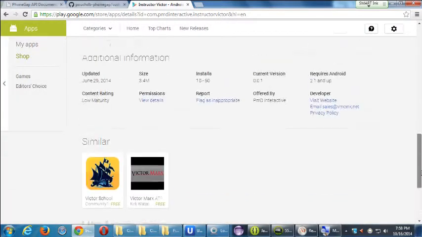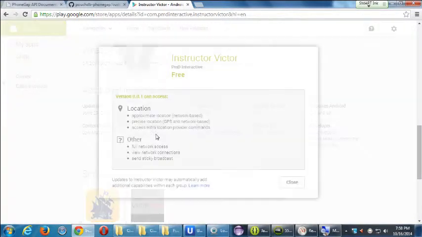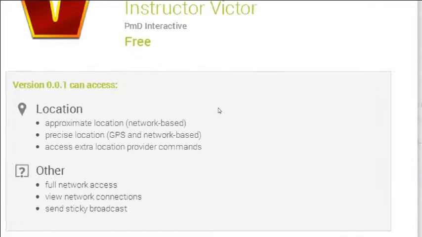So if I scroll down somewhere over here, permissions. On this app, this one pops up to say, this app wants to access location, approximate location, precise location, extra location provider commands, full network access, view network connections, and send sticky broadcasts. So this app doesn't say that it wants to access the camera. So that would be a good indicator that it will not access the camera.